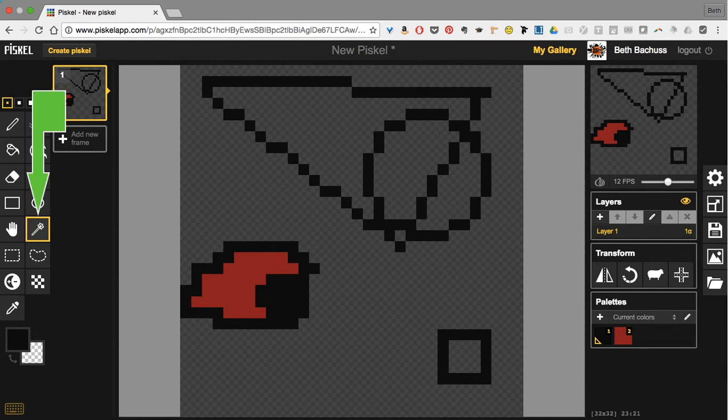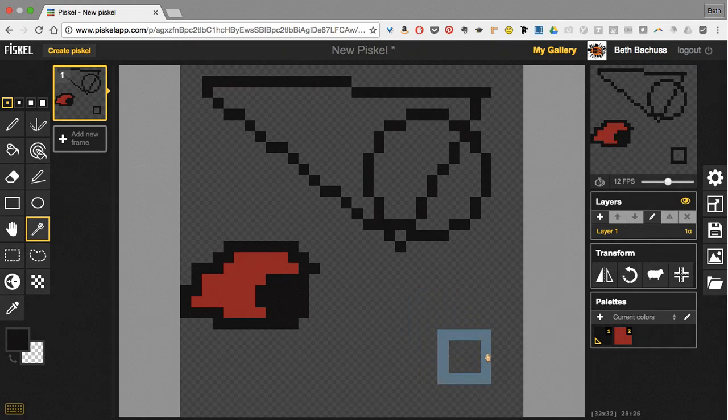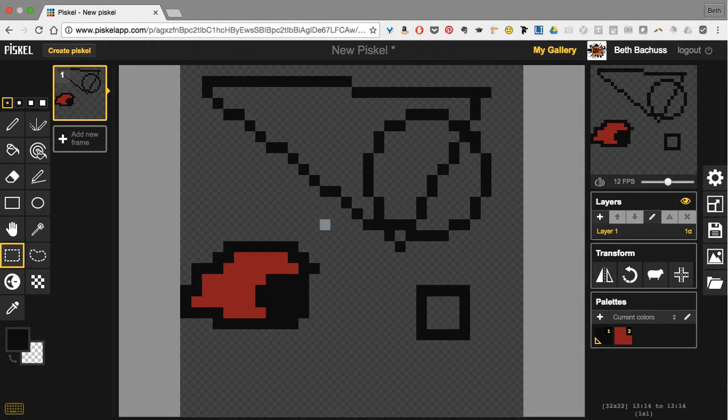The next tool is the Shape Selection tool. I can select a particular shape, and then I can do things to it. For example, while I'm moving my selection, I can hold down Shift and I can move the whole thing. And when I'm done, I just hit enter to deselect it.